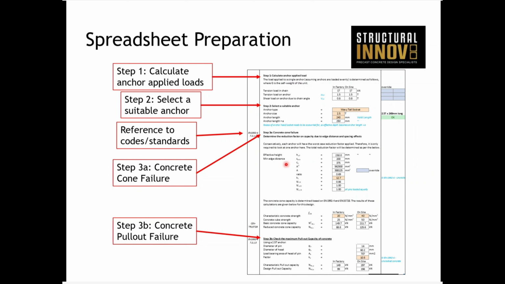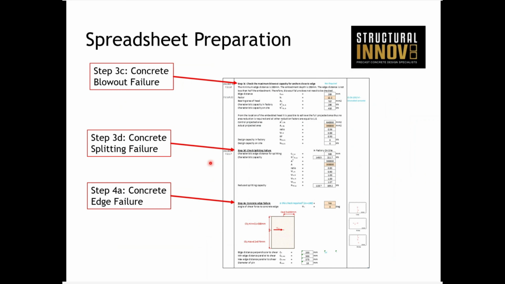So what we've set up here is the concrete cone, all the tension checks first. We walk down through it, half a page per check, nearly even less, and you can condense it down to calculate the capacities, bringing through your in-factory and on-site values at the same time for concrete cone, maximum pull-out capacity, concrete blowout and splitting failure, etc. So, a nice flow to the document.